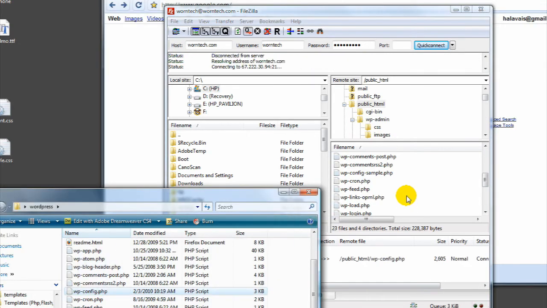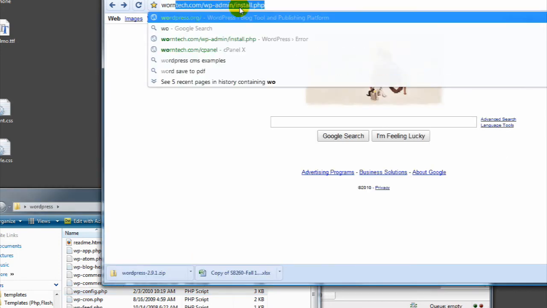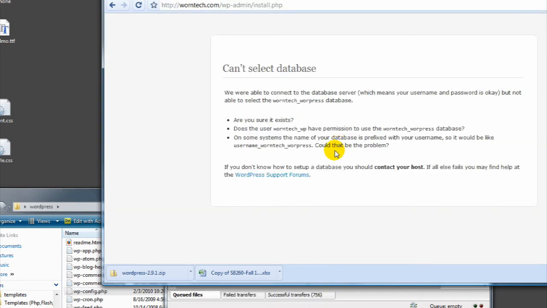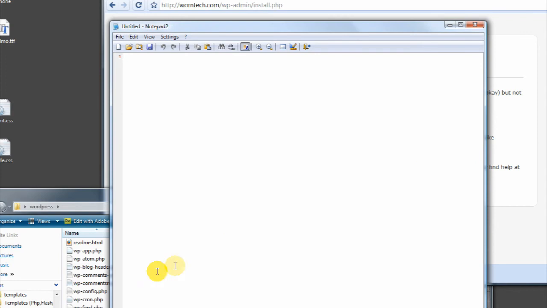So now we're going to go to warrentech.com/wp-admin/install to go to the install. Oops, I misspelled WordPress. I said Warpress. So there goes our 5-minute install, if we haven't already. I'm going to bring this in and fix it.